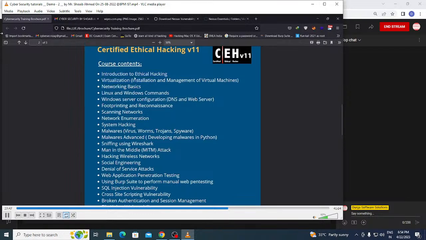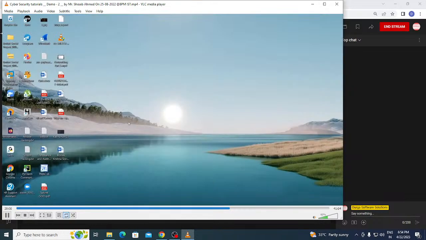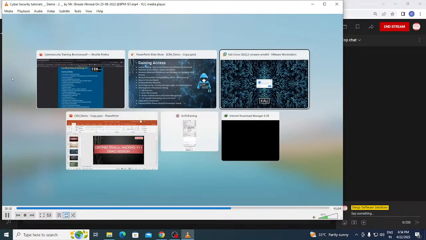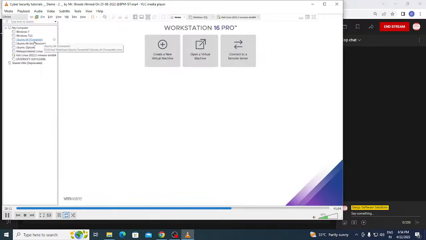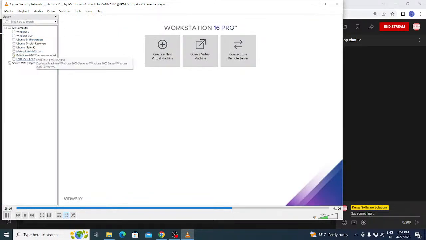First, we'll learn what ethical hacking is and how it is different from hacking. Then we learn virtualization. The reason we need to learn about virtualization is because we'll be using a tool called VMware. As you can see on my desktop, this is my Windows 11 operating system, and on this, I have my VMware application. This VMware allows me to run multiple operating systems on one single machine. As you can see, I can run my Kali OS, my Windows 7 OS, Ubuntu OS, and so on.